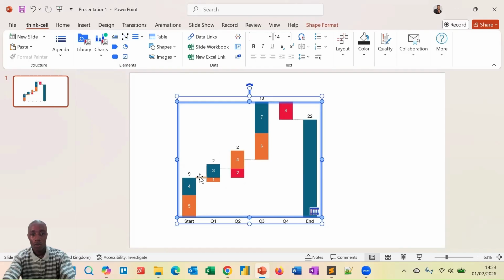For our connectors, since this one added and it was able to give us a 9, you can see it is connecting at 9. For this one, you can see it is connecting around 2. Just like this very one is also connecting around 2 since the total is 2. So this is just how it works when you have multiple series.